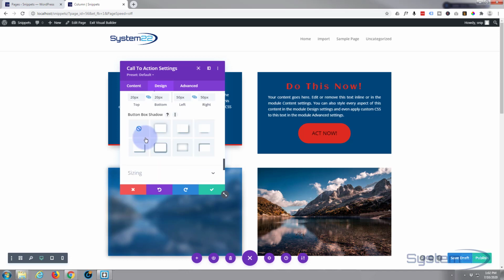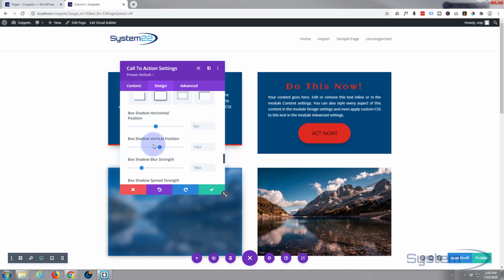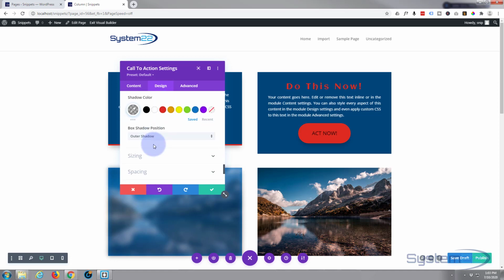You can add a bit of box shadow to the button if you want to. Adds a little bit there to it. It's got some inner shadow effects too that you can work with. But I think I'll just leave it on that one, that's fine. You can tweak your box shadow settings down below here.